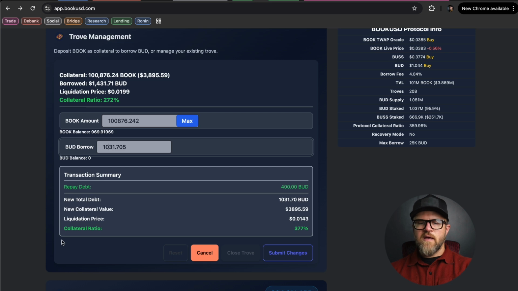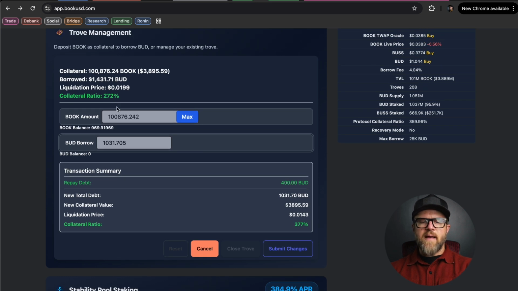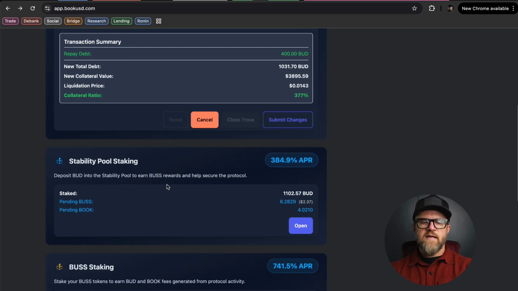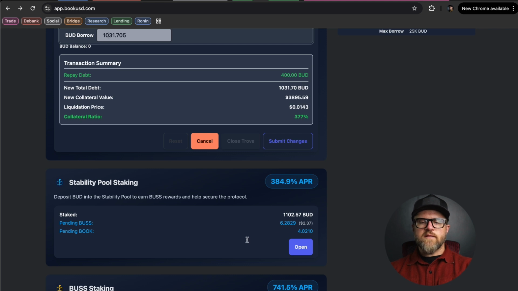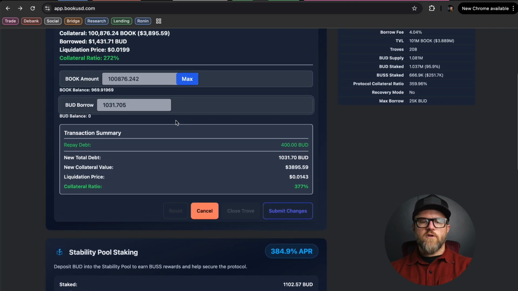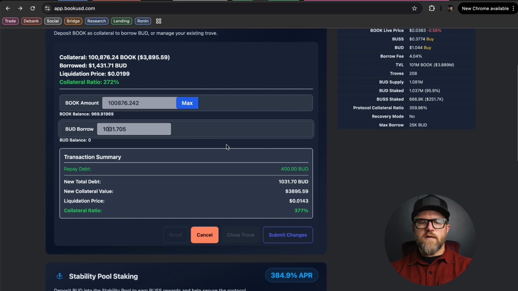I have a current collateral ratio of just 272. I should probably maintenance this a little bit to get back above that 300, so I might do that. Some of my BUD tokens are currently staking in the stability pool, so I could take those out and put those into this in order to do that. But right now, all I wanted to do is pay back 400 for this example. And if I had that 400 BUD in my balance, I could absolutely submit changes right now, and that would change that from 1,431 to 1,031.